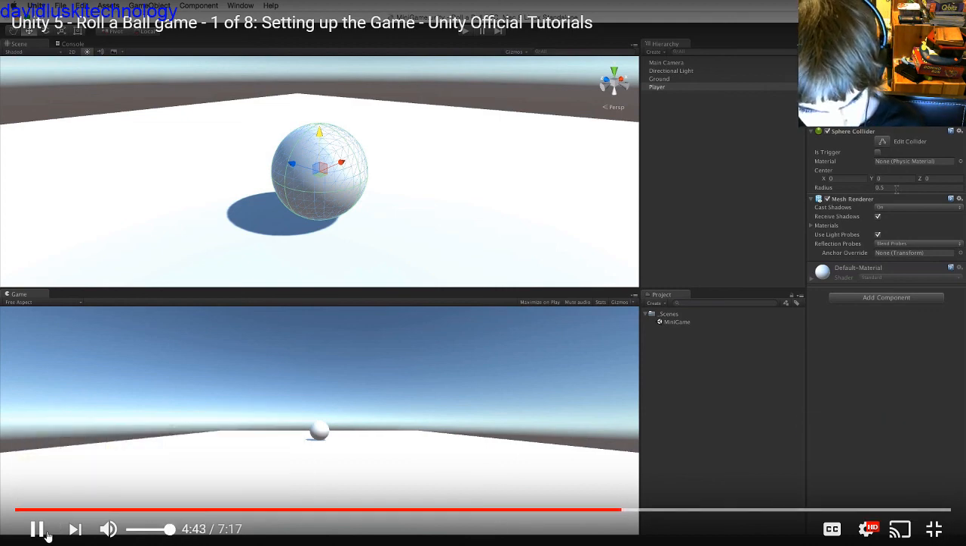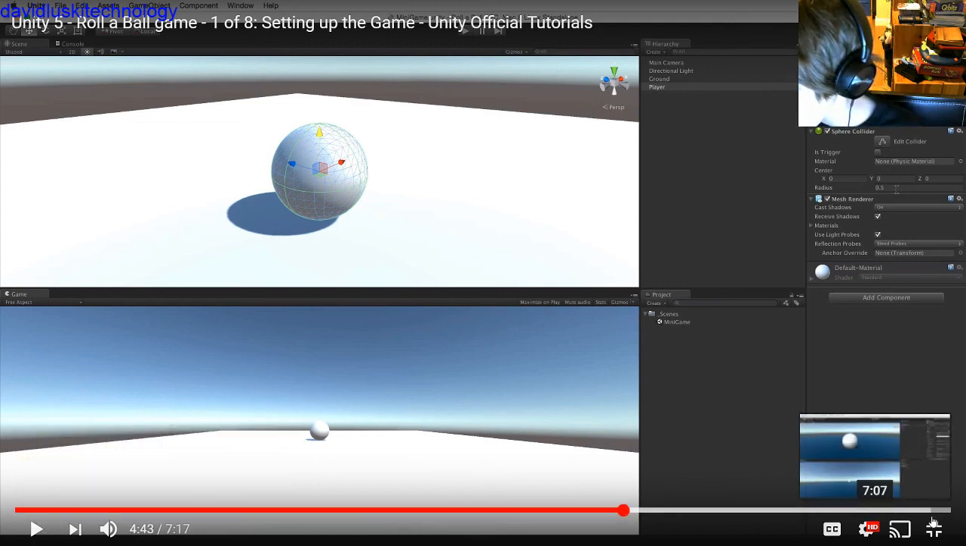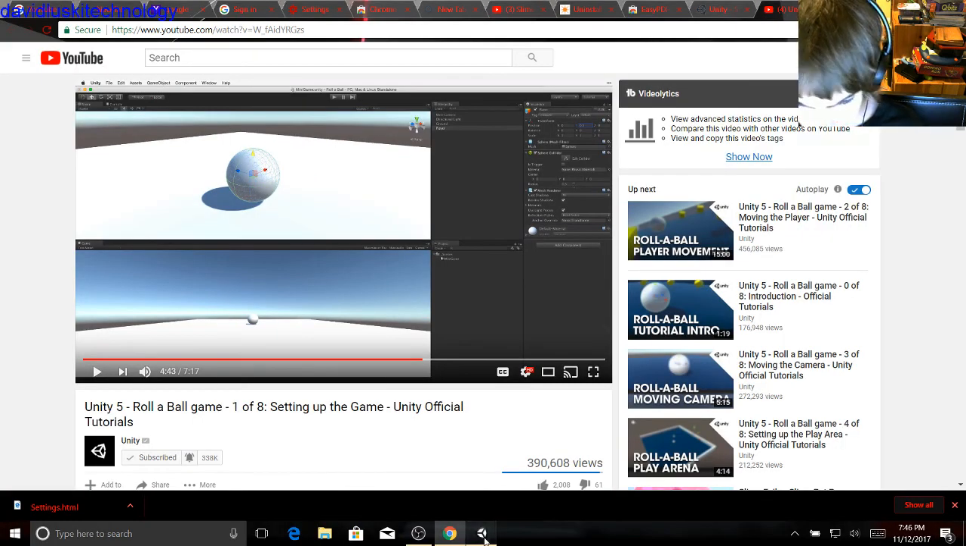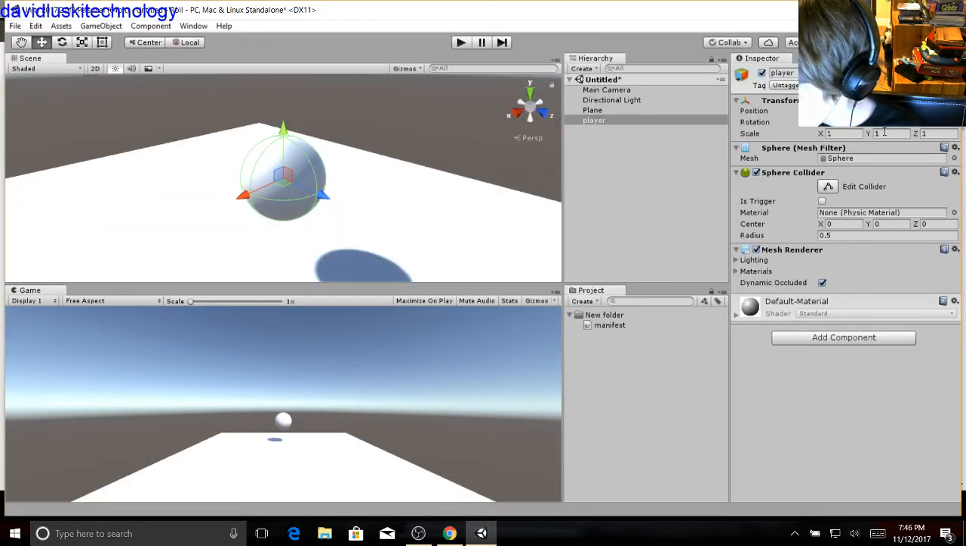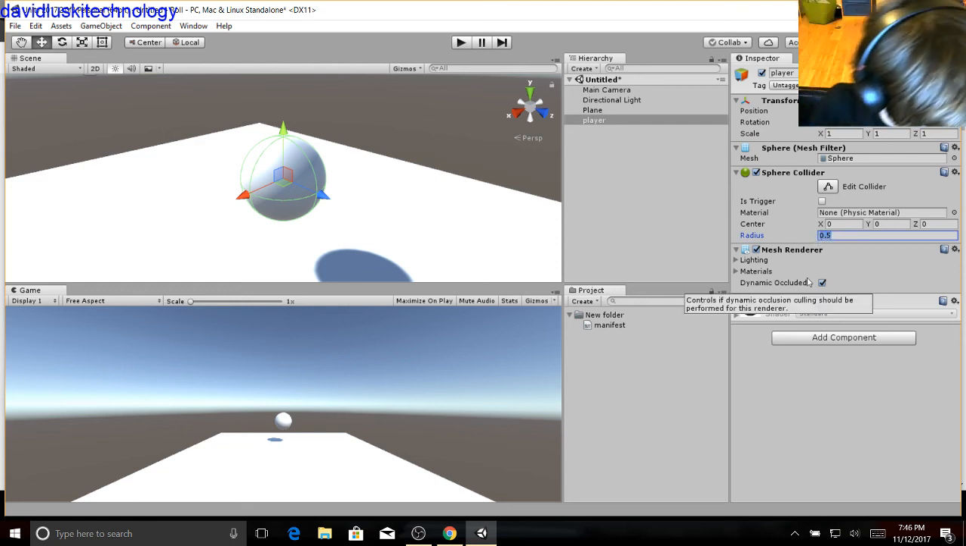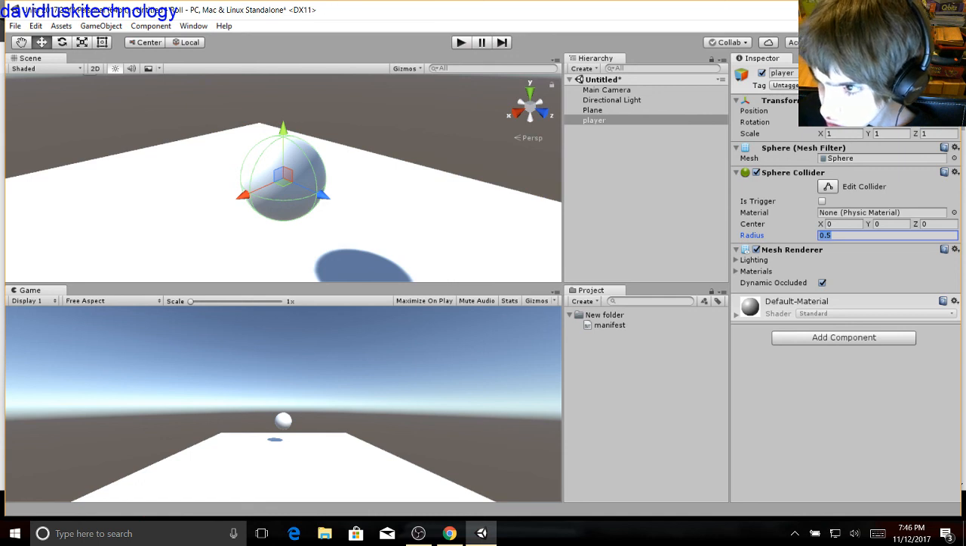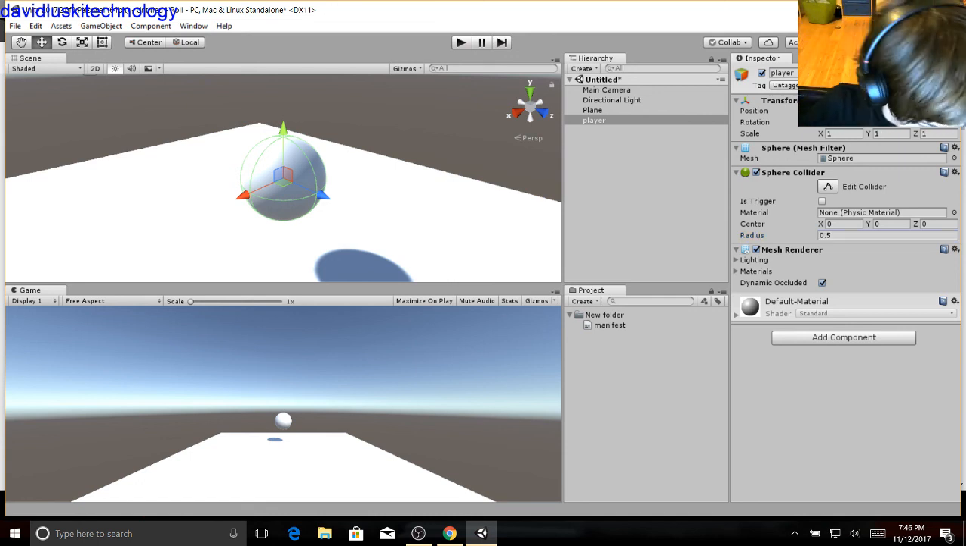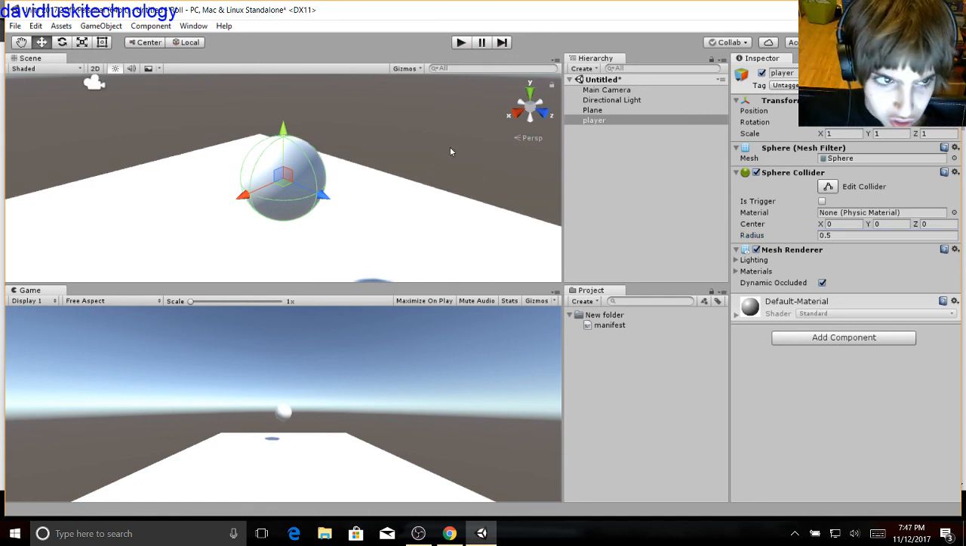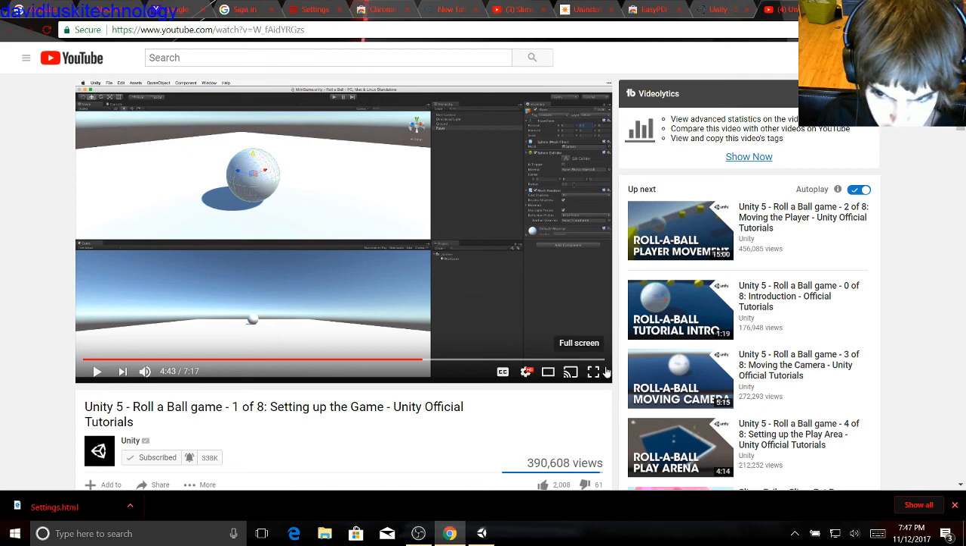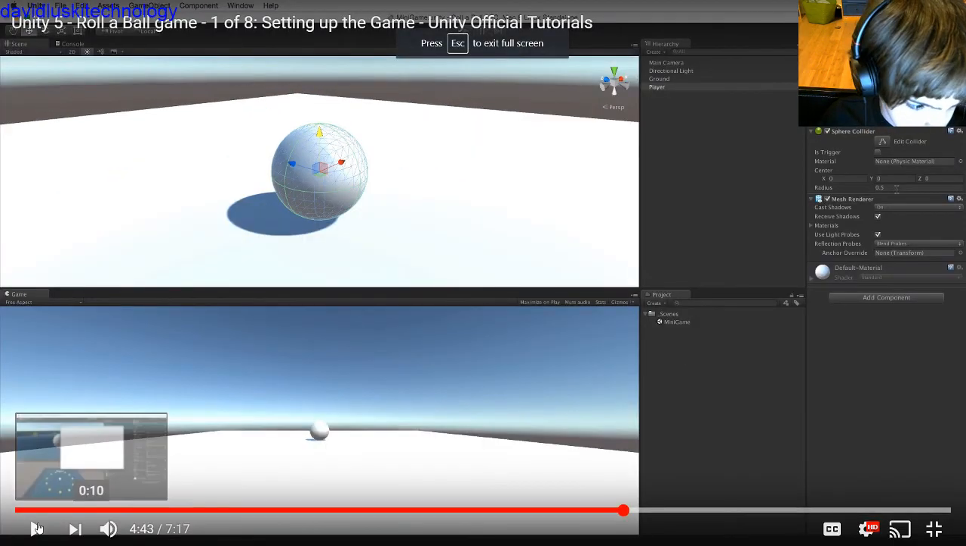Let's do one of these. Let's paste that. I'm just gonna Control C and Control V. Alright, and there we go. Now we can see. And then we're just gonna add a component to this. And then I'll apply. And then I'm just gonna press play.